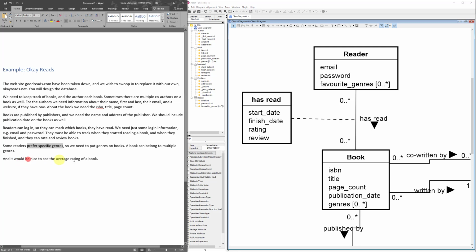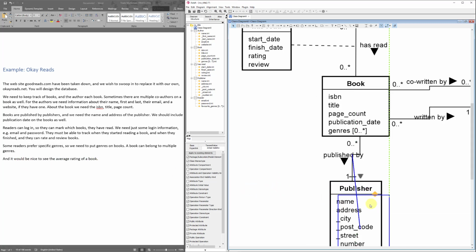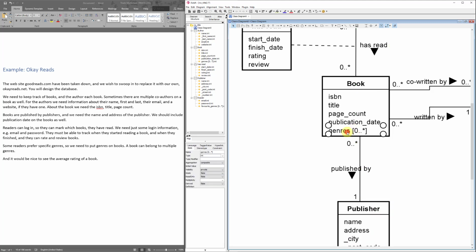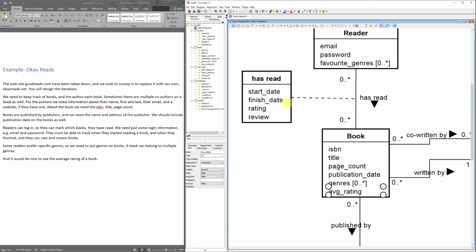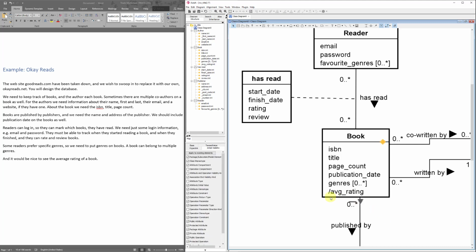And it would be nice to have the average rating of the book. Okay, so average rating, go away with you. Average rating. Alright, so that's an attribute, and we know that that can be calculated because we have all the ratings here by the readers. So I mark that as a derived attribute, like that, with the slash. And that seems to be the end of it.